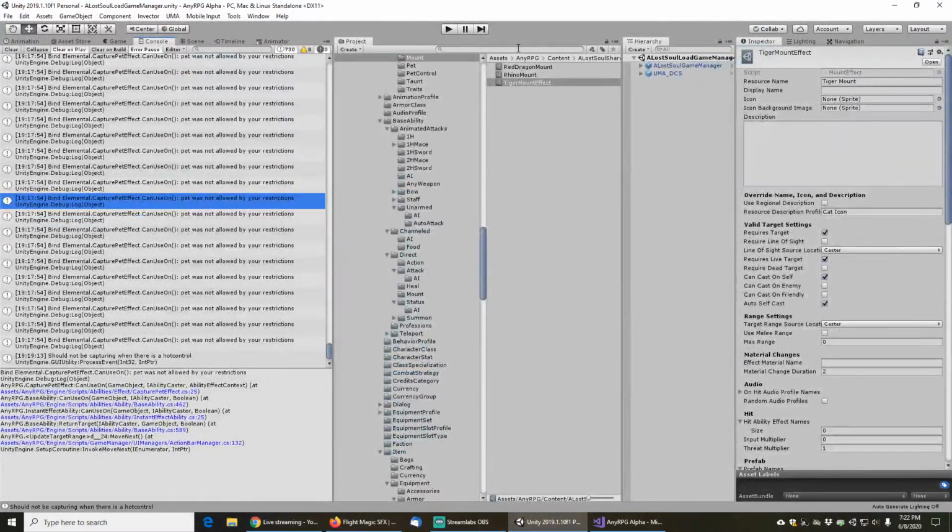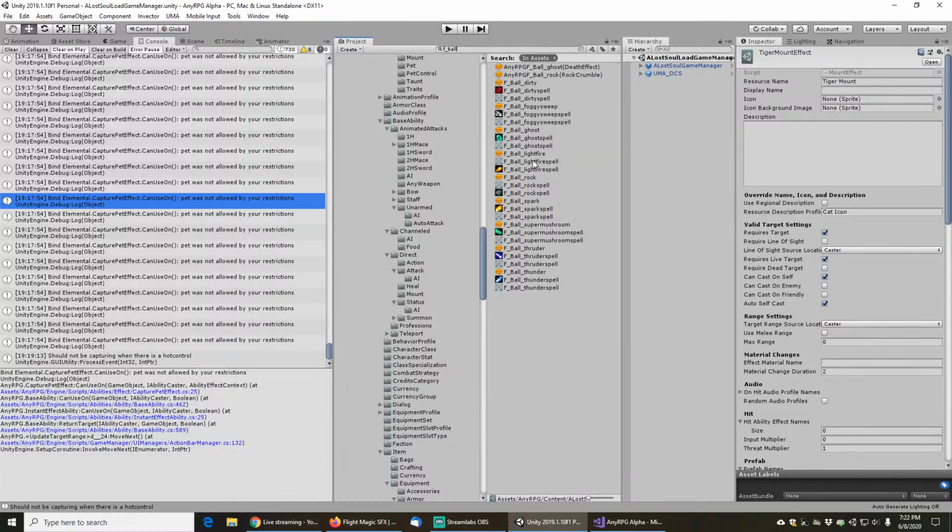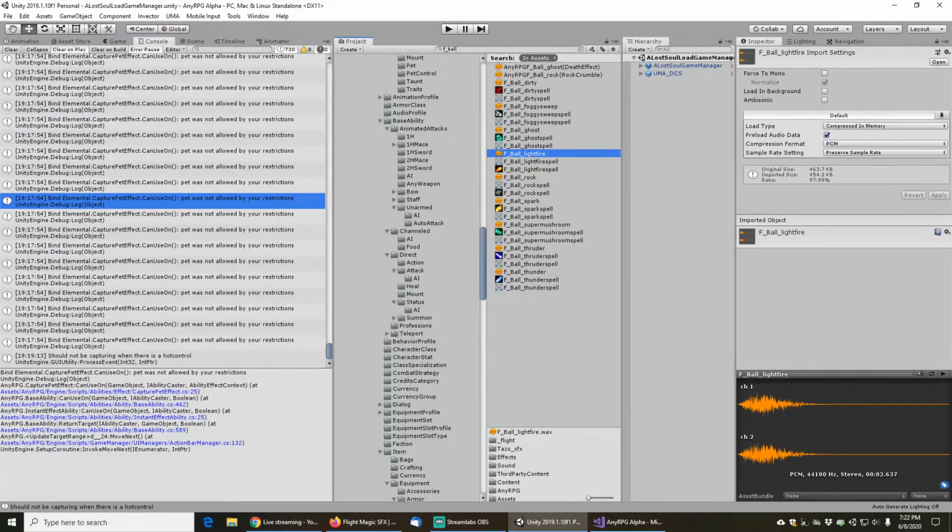Let's just play that. So we have the F-Ball Light Fire here. There, that's what it sounds like. It's this nice sort of whooshing fire effect that I really like.